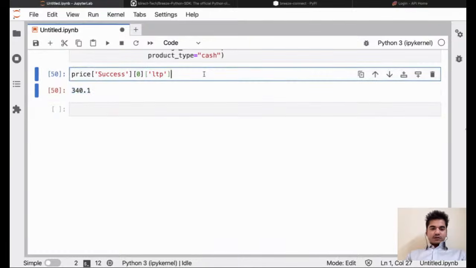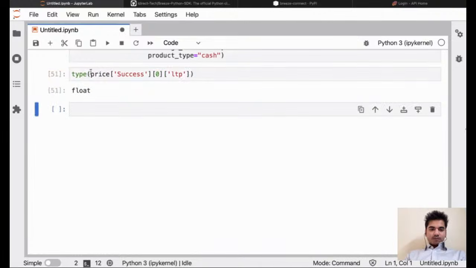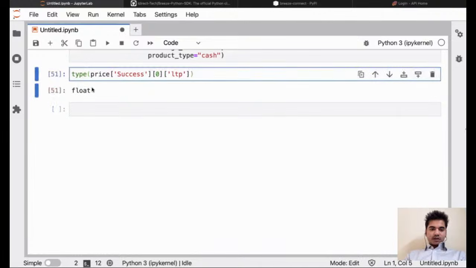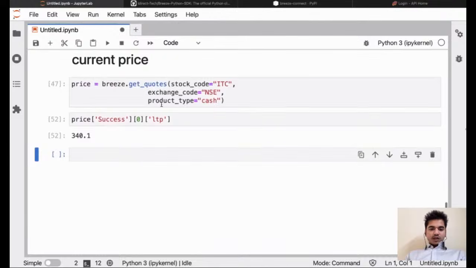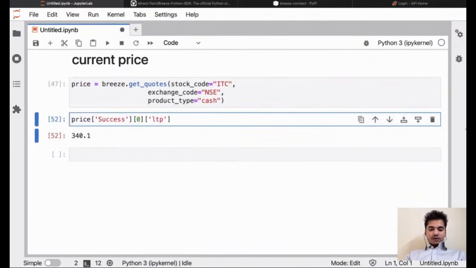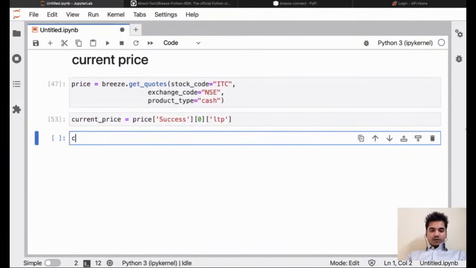Now remember, I have to convert everything to float. Which is nice, I already have this in float, so I don't need to do any type conversion for this. Let me store this in a variable, current price. Now if I print current price, I have this.